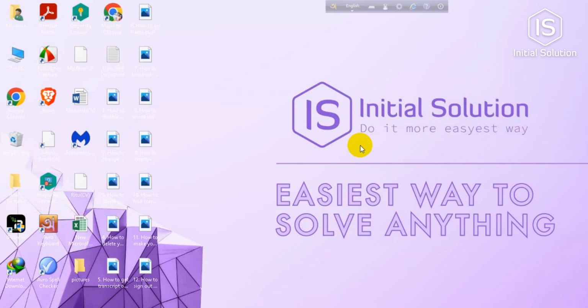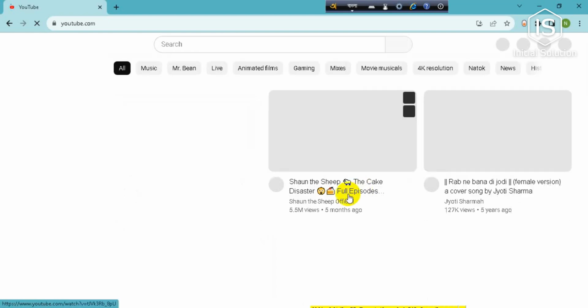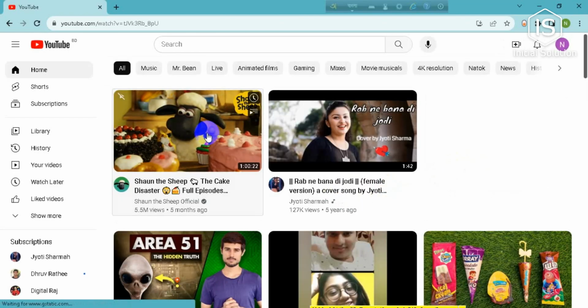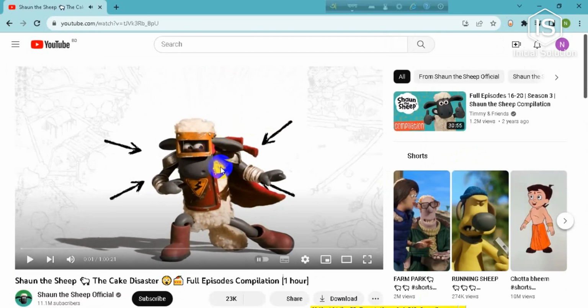So let's go back to the tutorial. So first you need to open your youtube.com. Okay, now I'll choose a video randomly from here. Okay, now you can see if you keep your cursor here, you can see autoplay is off. So you just need to turn the slider on and autoplay is on.